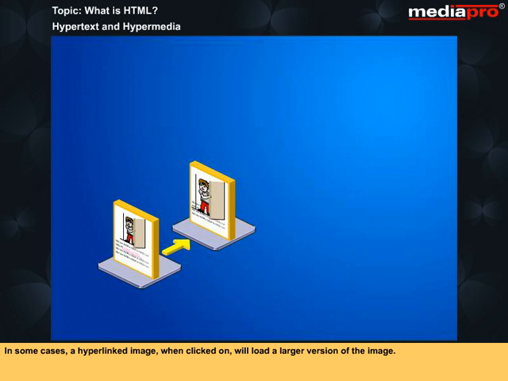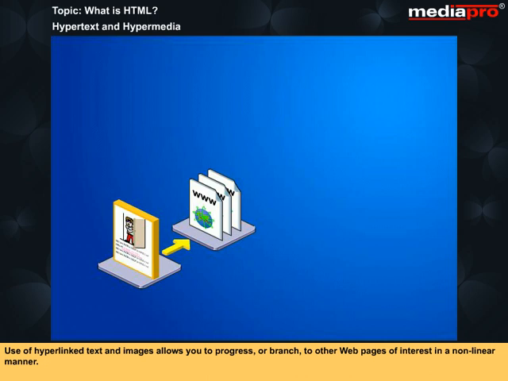In some cases, a hyperlinked image, when clicked on, will load a larger version of the image. In other cases, clicking on different areas of a single image may return different results. Use of hyperlinked text and images allows you to progress or branch to other web pages of interest in a non-linear manner. Hyperlinks can also be used to link to other areas within the same web page.